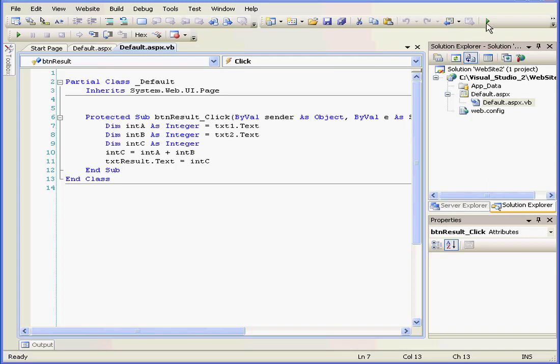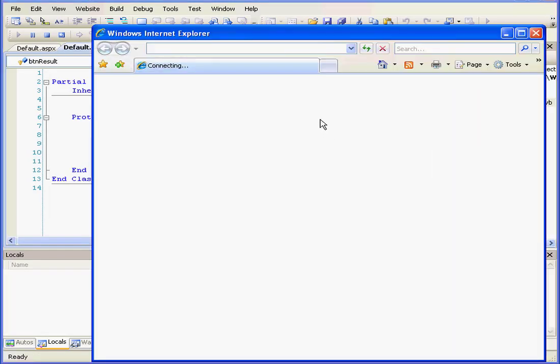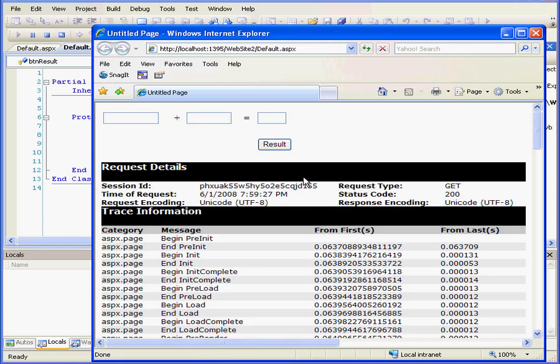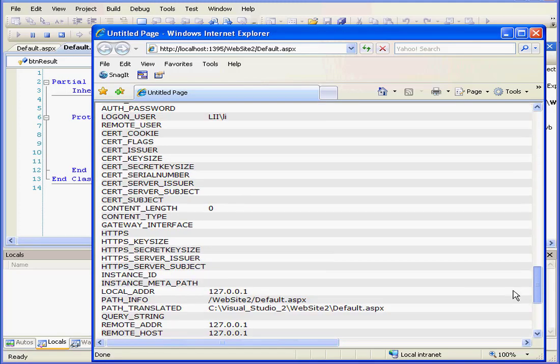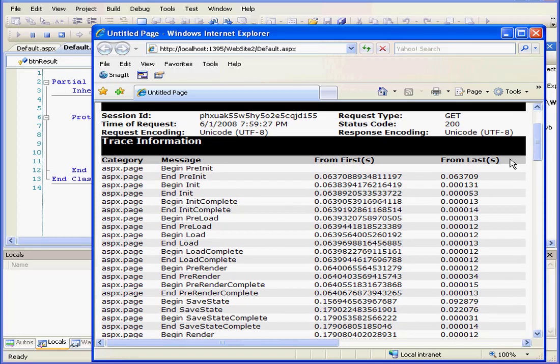Now let's return to our application and run it. You see here the tracing information was provided in a few different categories. First, the Request Details section provides some basic information such as session ID, time of request, and so on. The Trace Information section shows different stages of the page processing before it is sent to the client.